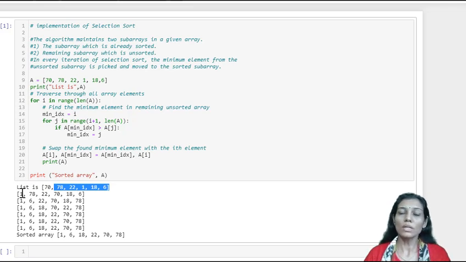What was the working of bubble sort? They are actually comparing the adjacent elements, and here the number of swappings is lesser in this case, because we are finding the index of the minimum element, and we are just directly swapping between 70 and 1, as you can see over here. So after the first iteration, this is the output.